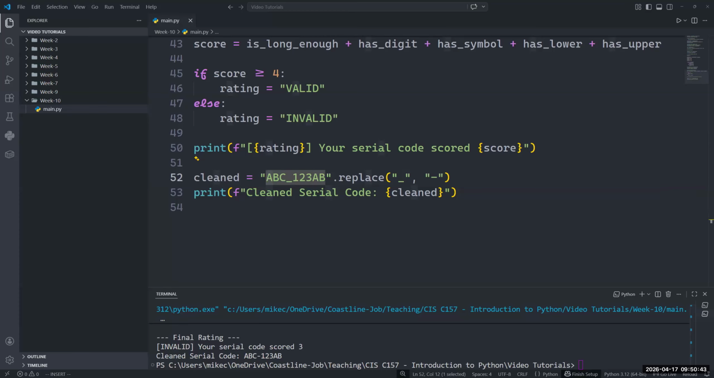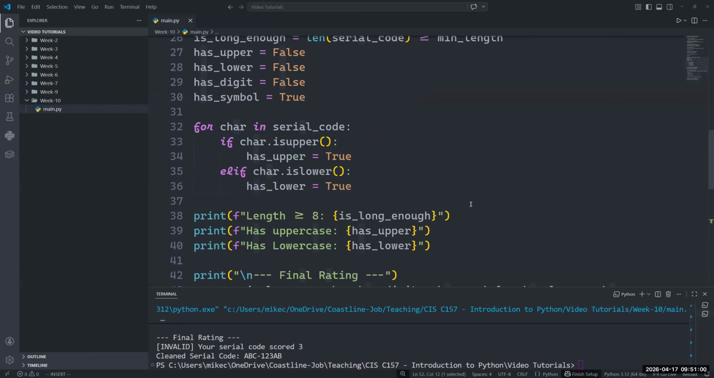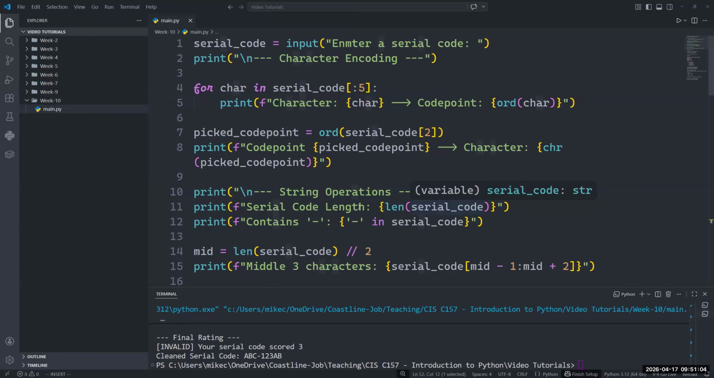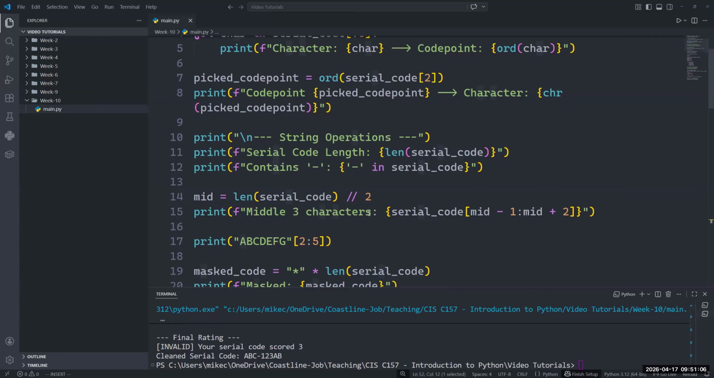Yeah, and I think that covers it. Let me look through my notes here just to make sure I'm not missing anything else. Yeah, I think that covers all of the different pieces that you'll need to piece together your assignment. Again, your assignment is going to be more involved in this one. I do recommend that you use functions that you've learned previously to separate all this logic as well.